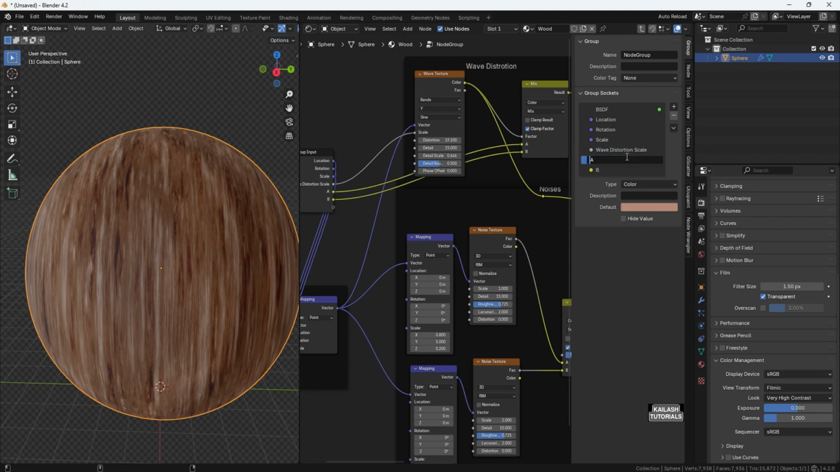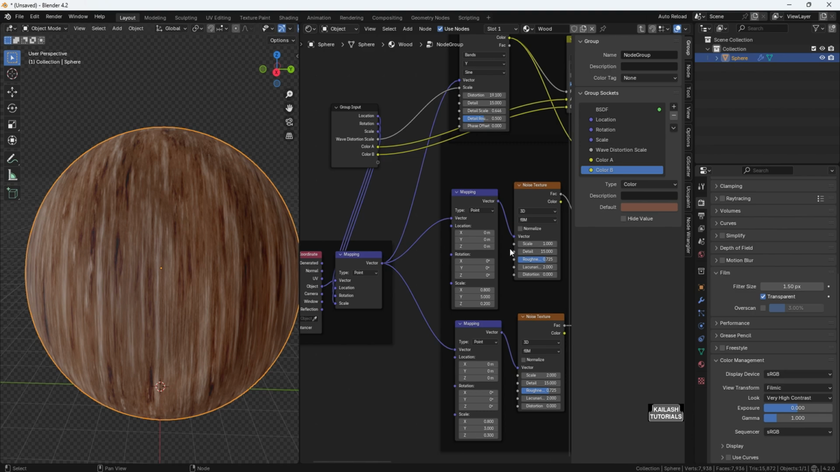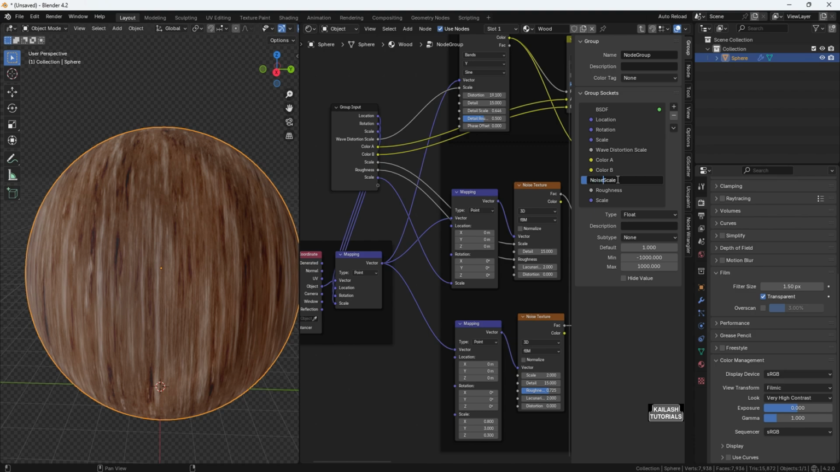Then connect the mix color A and B to the group input. In group sockets, rename it color A. Then rename it color B. After that, in noises frame, connect this noise scale to group input, and connect noise roughness to group input. Then connect this mapping scale also. Then here, rename it noise 1 scale. For this, rename it noise 1 roughness. For this, rename it noise 1 mapping scale.